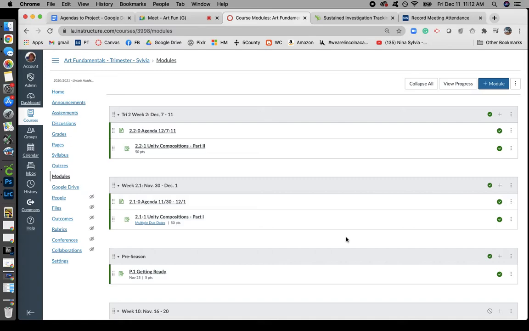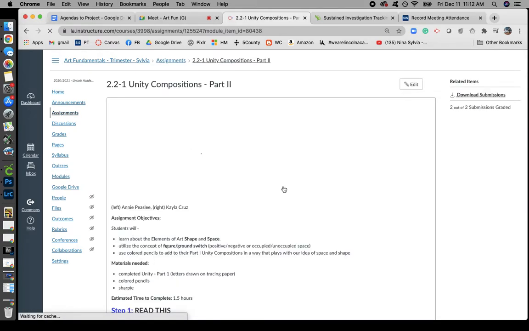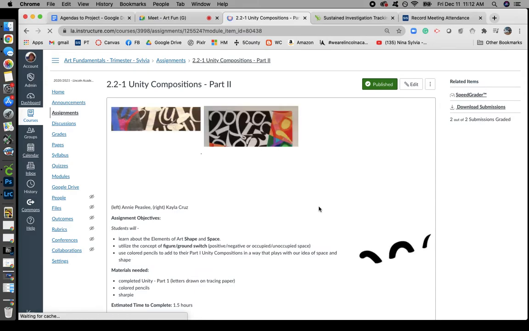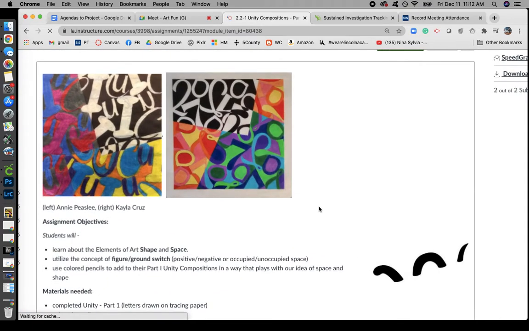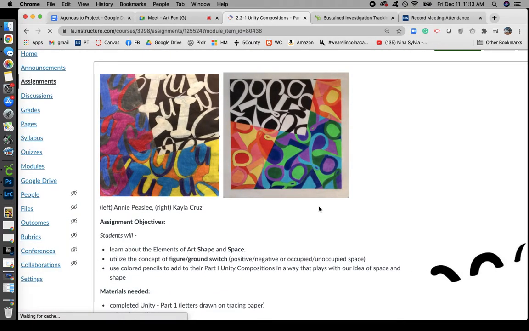So this week is the second week of our trimester, and we are going to continue on with our Unity compositions. So this is part two. Last week you were to have done the drawing on the tracing paper with pencil, outlining your letters and adding two overlapping shapes. And essentially this week, this is what you're going to turn them into.